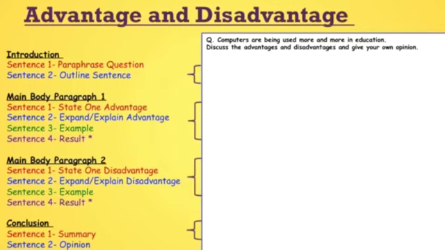Let's move on to the next type. Advantage and disadvantage type essay. For this type of essay, the essay structure is similar to that of the agree and disagree essay, with just slight differences. Here, since they won't ask you for your opinion, you only paraphrase the question and then outline the essay.